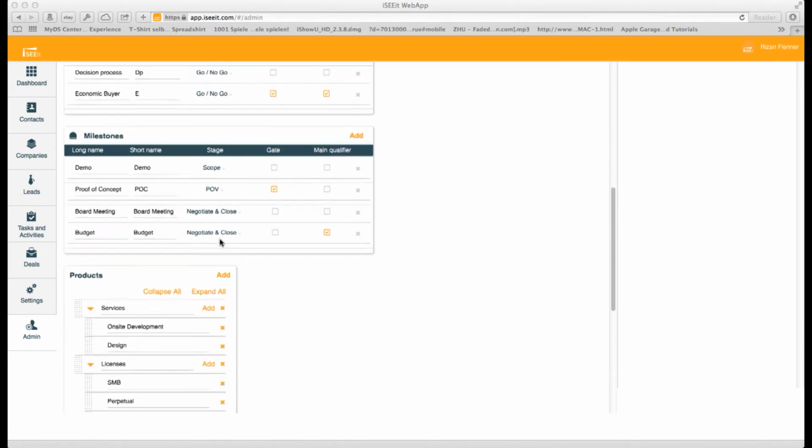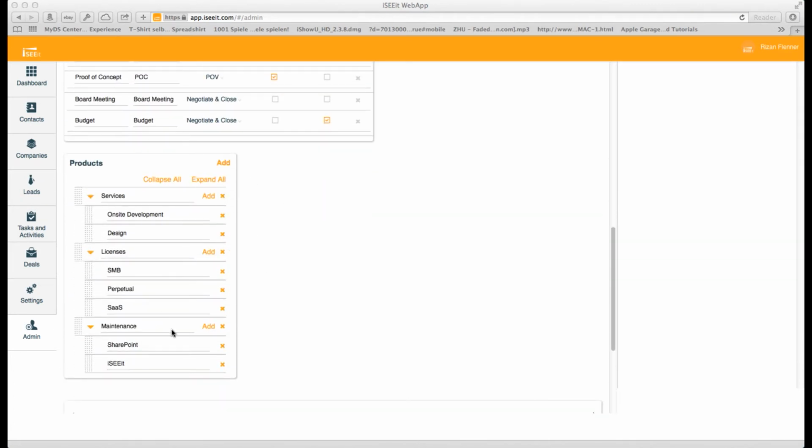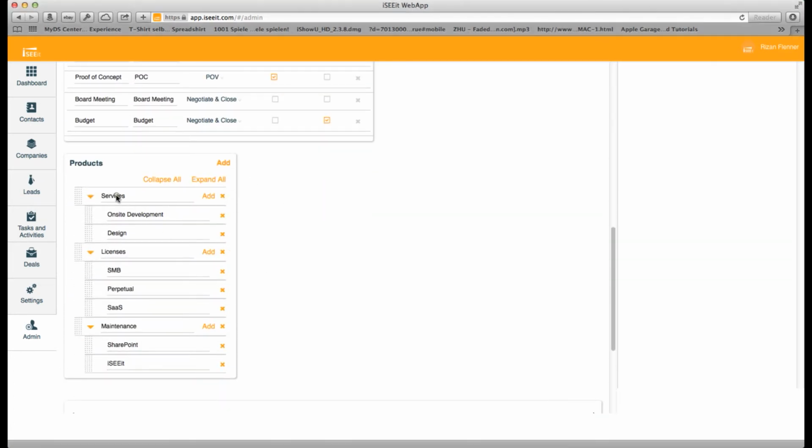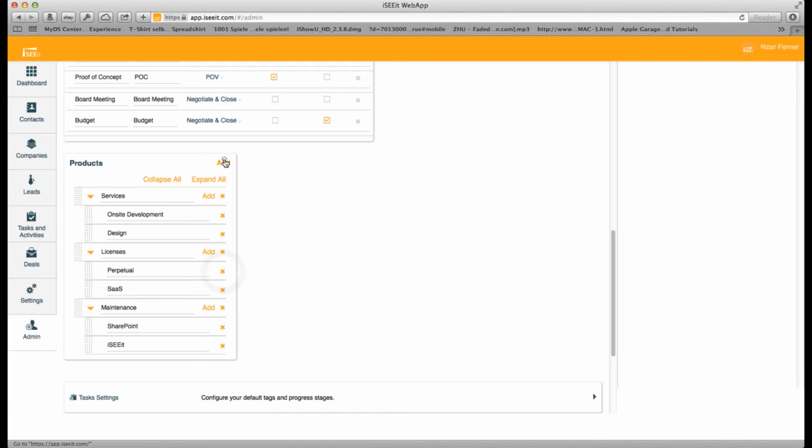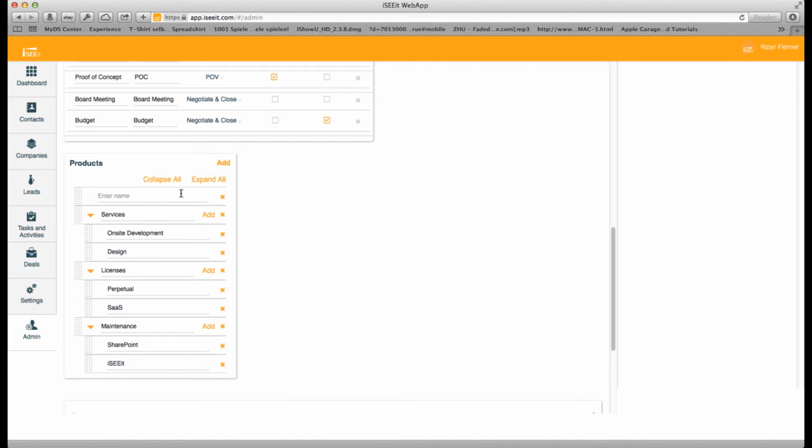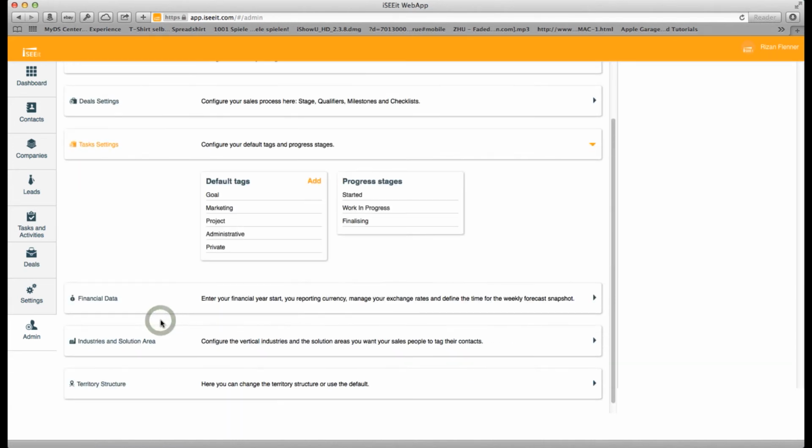If you scroll further down, you will be able to configure your project portfolios with the product area, the products underneath them. You can delete some of them or even create new areas. In the task settings, you will be able to manage your default tags and the process stages.